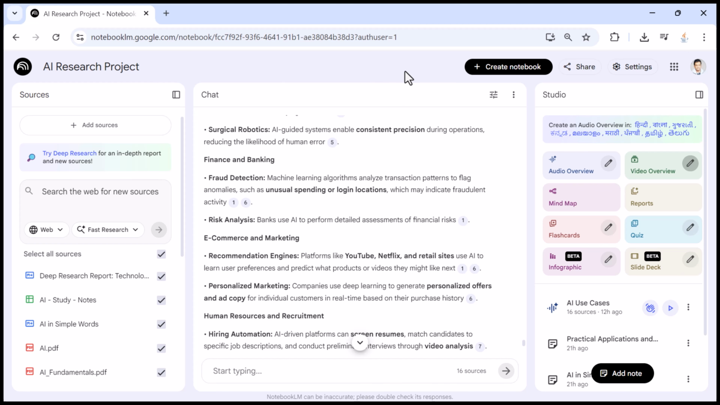I am inside my notebook called AI Research Project. On the right side of the screen, you can see the Studio panel. Inside the Studio panel, I select Video Overview. As soon as I click it, NotebookLM starts generating a new video.